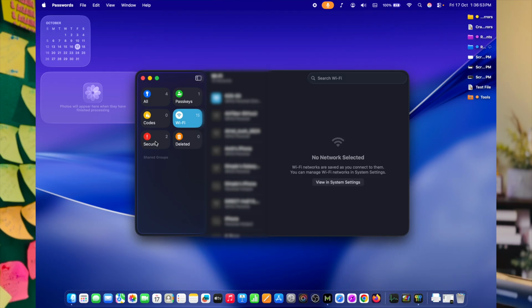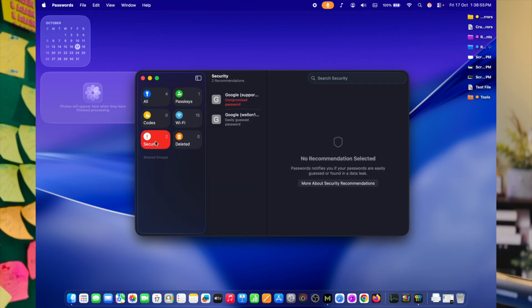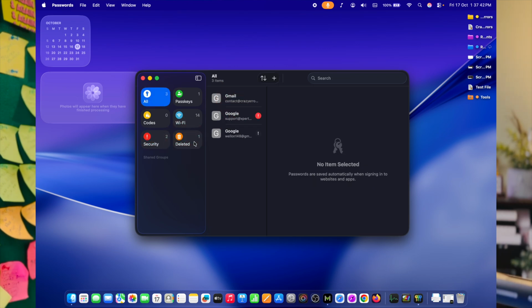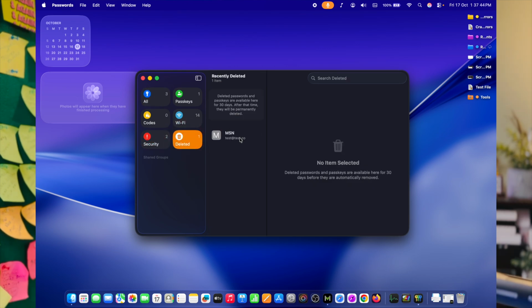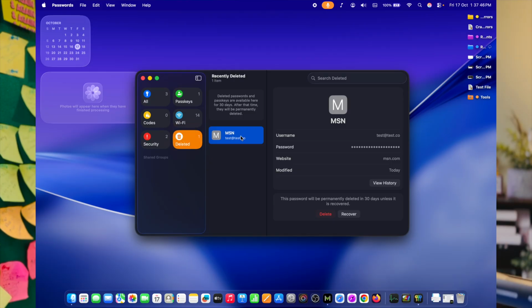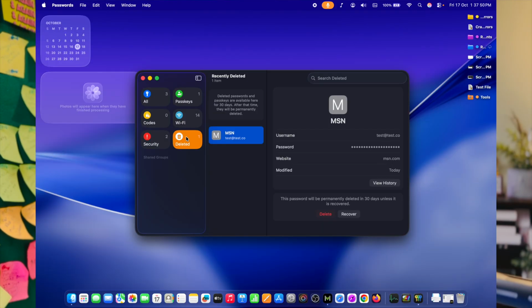Then you have a special tab here for the security. If you have been using a password that has been exposed publicly or that has been compromised, it will show here. And here's the new addition, deleted. If you've deleted any password within the last 30 days and you made a mistake, you want to retrieve it back, you can come down here in this tab and simply click on recover.